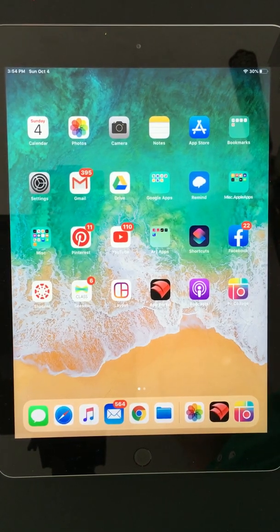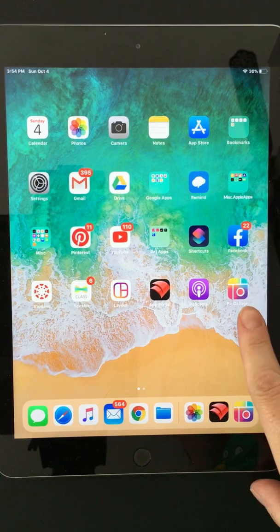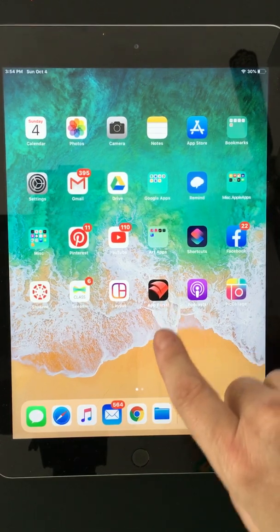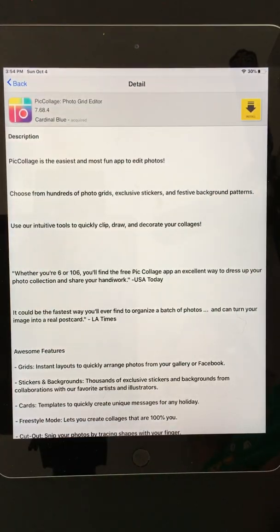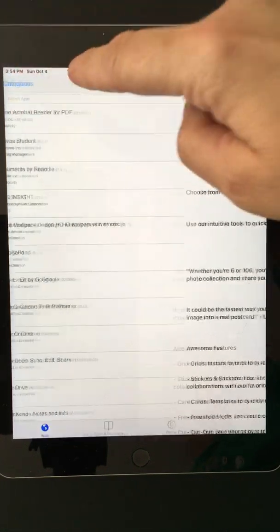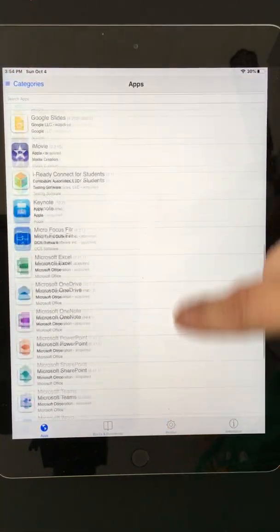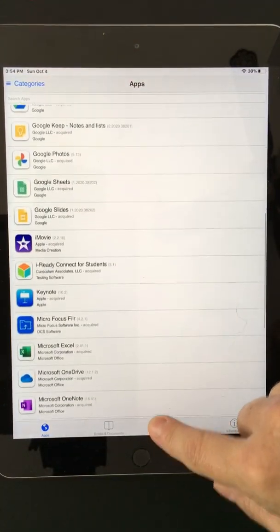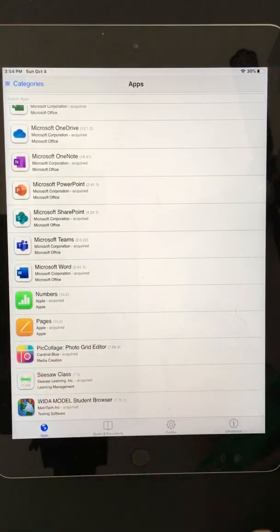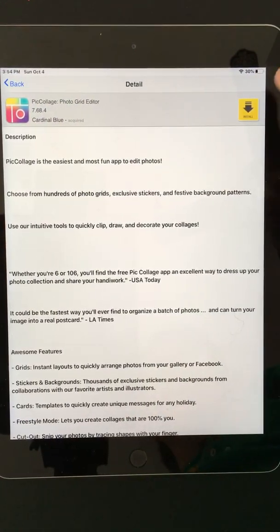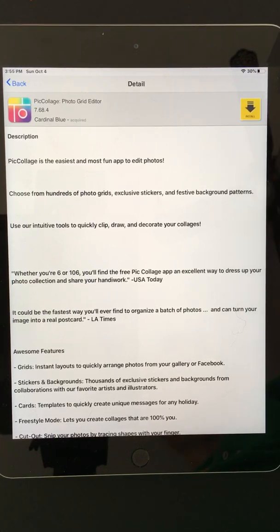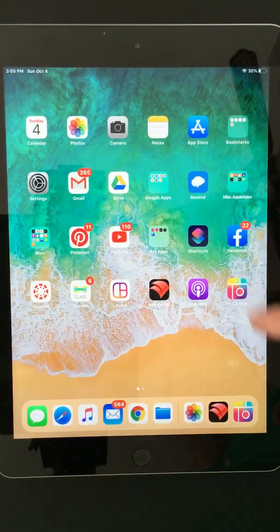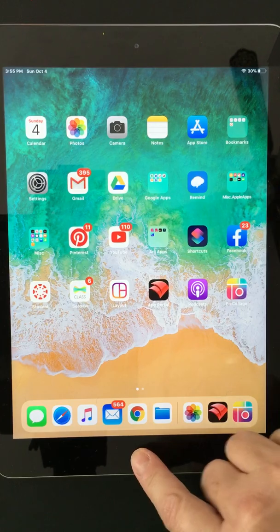Hi, today what we're going to do is add the app PicCollage to our iPads. For any app that you add, you always go to App Portal, and you'll get this list here. We want to scroll to the bottom for PicCollage. You'll do this the same way for all these other apps if you need to add them. So I'm going to add PicCollage. Up in the top right hand corner, you get a yellow box that says install. You'll hit that install button, and eventually PicCollage will add to your desktop.